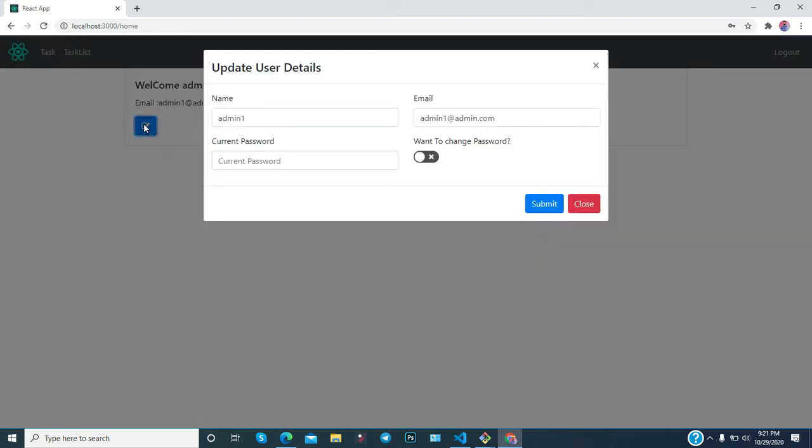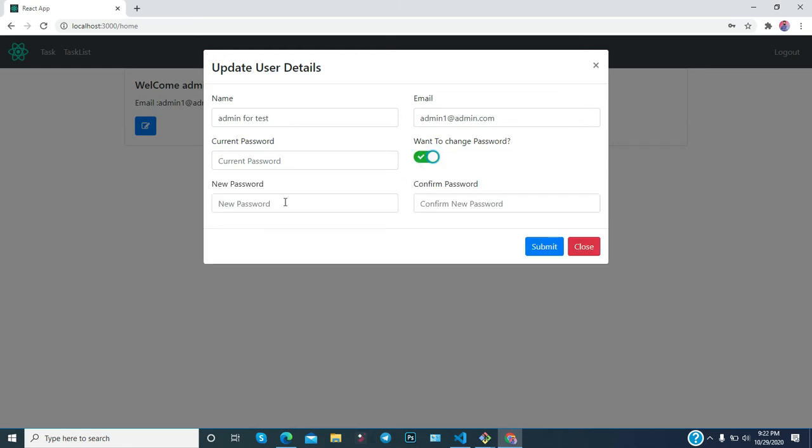If you click here the edit button, then you are able to update the username. So here I am going to provide admin for test, suppose, and the email ID I am not going to update. If you want to update the password, then you need to provide the current password, and this is the toggle. If you click here, then you need to provide the new password and the updated password. So this is the basic flow that I am going to discuss in this video.